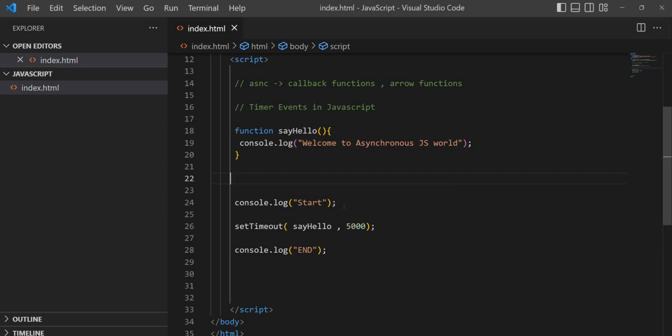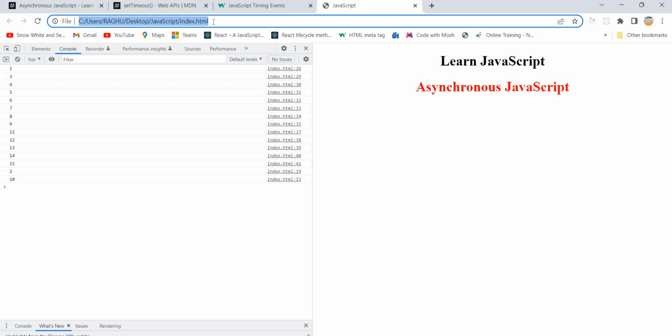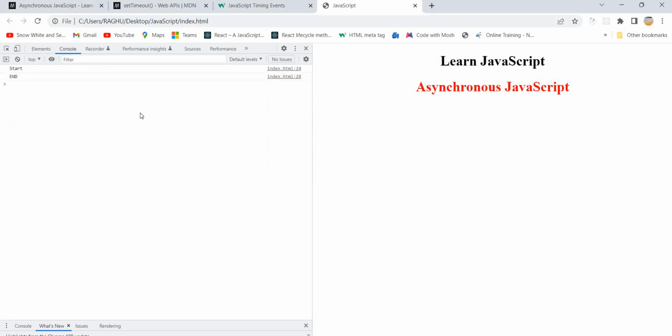What will happen? It will print start first, and it will set the timer, and it doesn't wait for the timer; it keeps on executing all the lines. It will complete execution of console.log of end, so you get start and end as output. After 5000 milliseconds, the browser will remember all these things and execute say hello, and it will print welcome to asynchronous JavaScript world. So just go and refresh. Start, end, and then we need to wait for 5000 milliseconds.